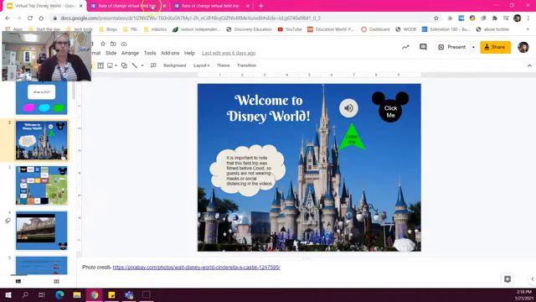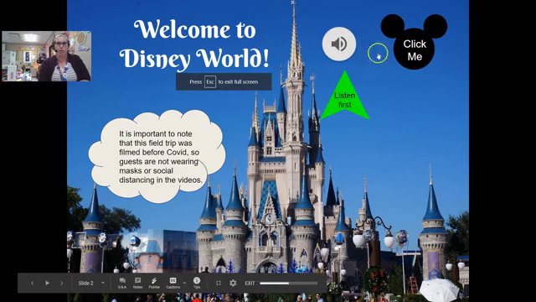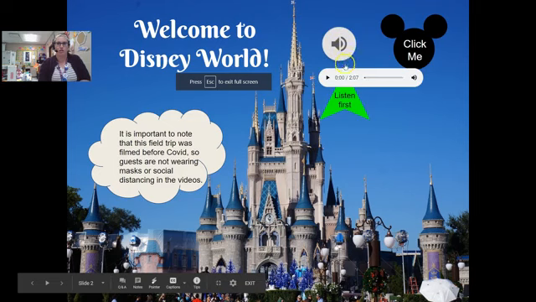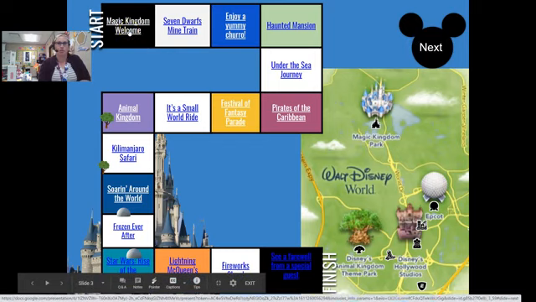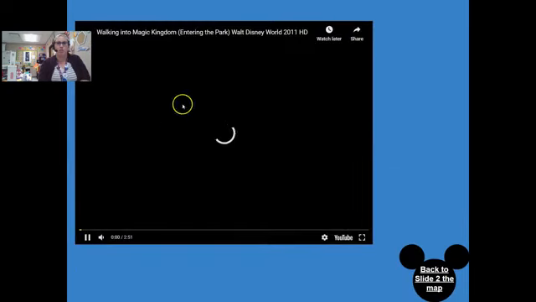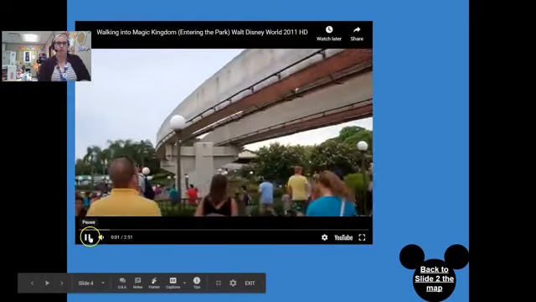So then it takes them through this map. There, I have recorded instructions for kids who need to listen to them over again, and then they start here. And this takes them to a map. So the first thing I start with is the welcome, and it's just a video walking into the park.